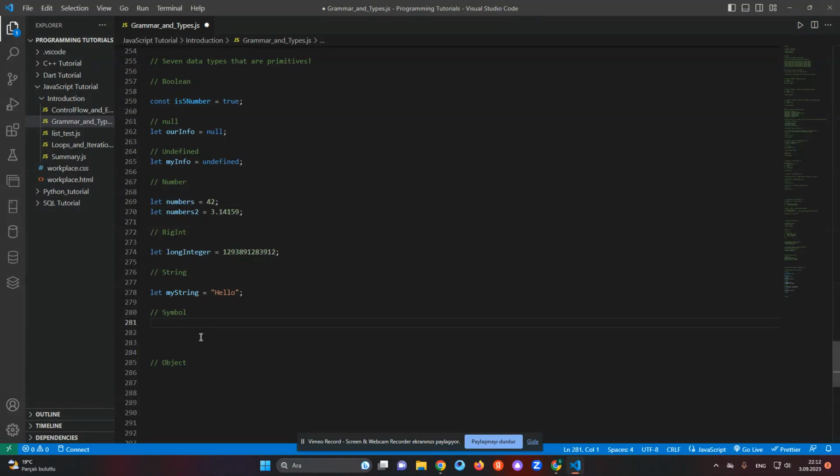So let's get started with the symbol. And after that, I would like to tell you also about numbers. So the first one is the integer. The second one is the floating number. Just be sure about it. All right, so let's continue with the symbol.